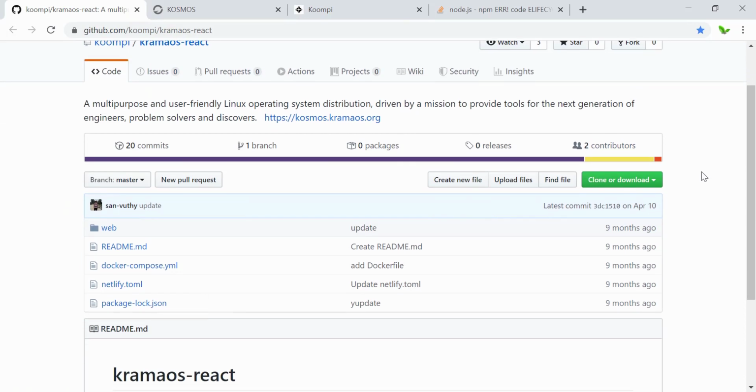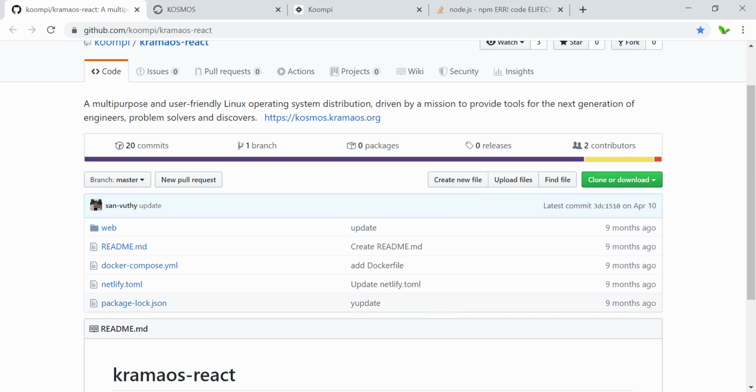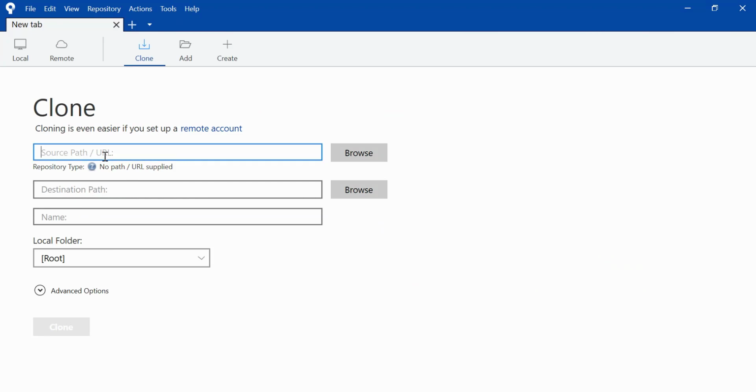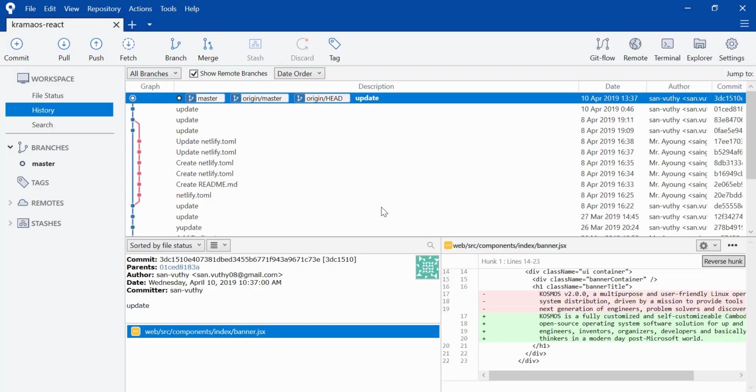I'm going to clone this to our machine. First of all, I'm going to clone by clicking on here and copying the GitHub link here. I will clone using the Sourcetree software. I'm going to do this here, and choose the destination where I'm going to put this. I will clone it to my drive within this folder, and this is the folder name itself, Chroma OS React. I'm going to click on clone, so this might take some time. Alright, so now we have successfully cloned the GitHub repo, and this is what you can see.